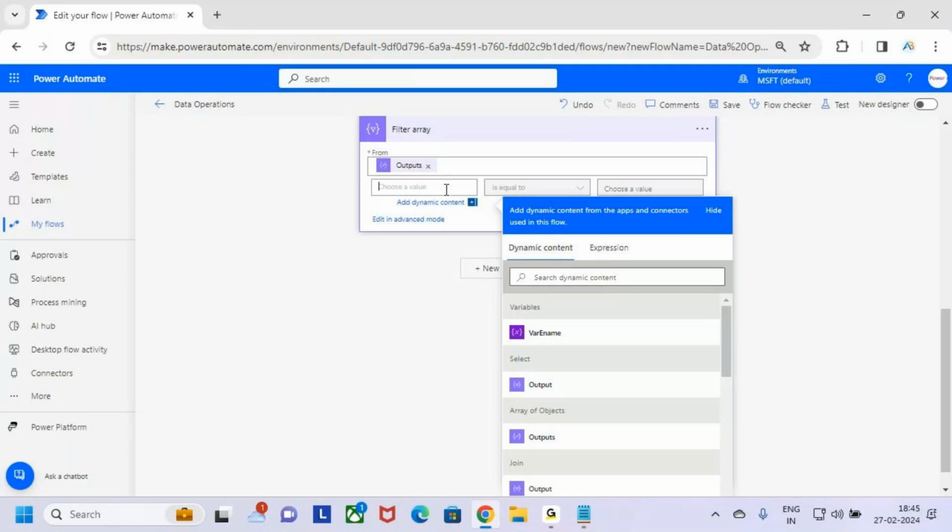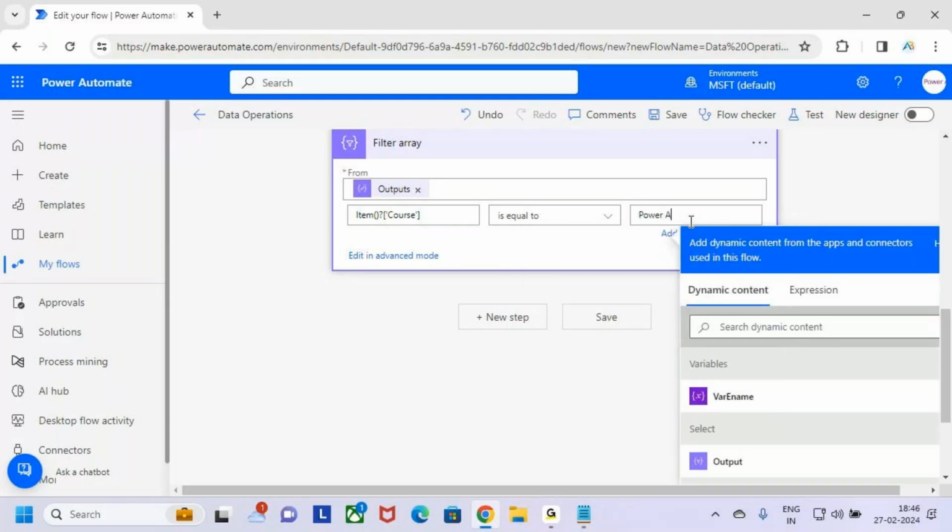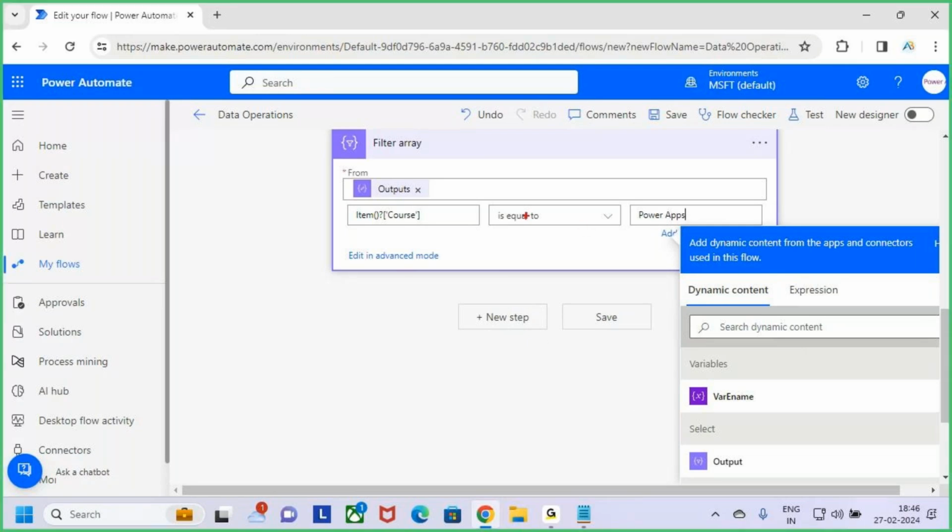If you want to filter the data, choose the value. Here you need to pass the items, with open and closed brackets. And then I want to filter the data based on the course. Course is equal to what? Power Apps. If the course is equal to Power Apps. What operator am I using here?